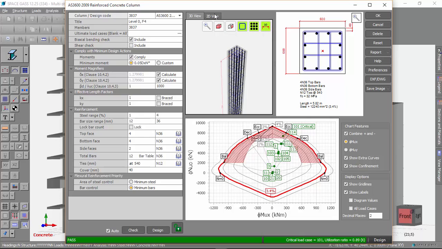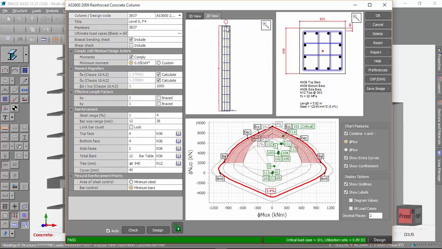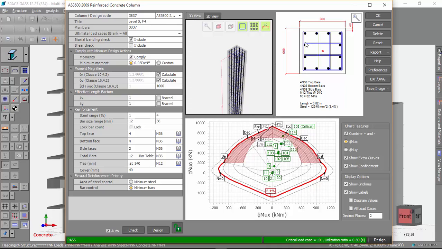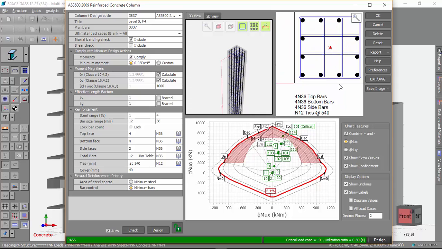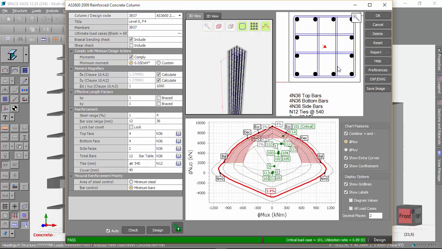You can also switch to a 2D view that is more like a drawing, so that just shows you that this column is on grid 4. Gives you the length down here, shows you the tie spacings and so forth. Over here we've got the cross section, and again you can zoom in and pan around if you want for a closer look.